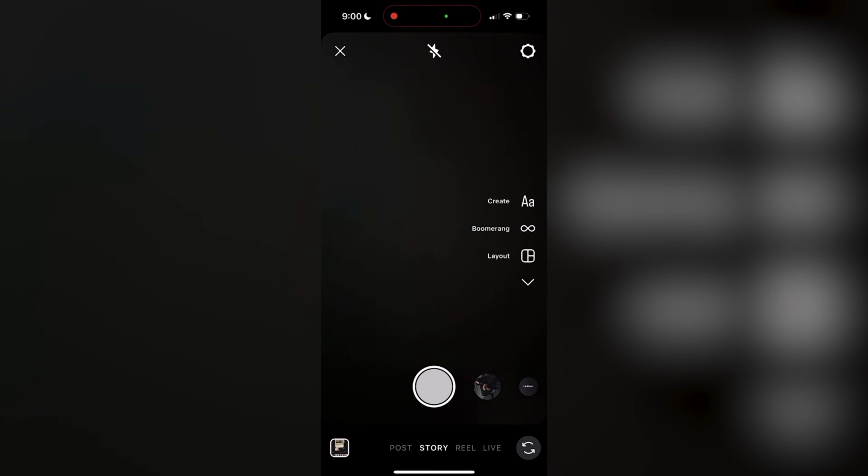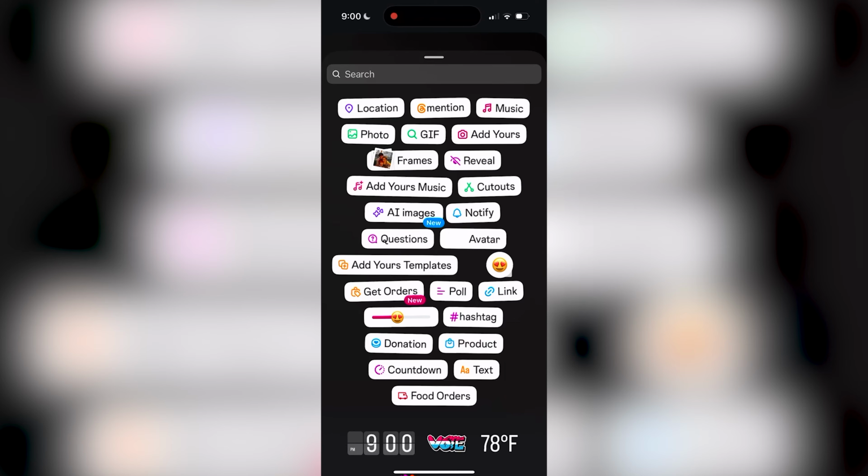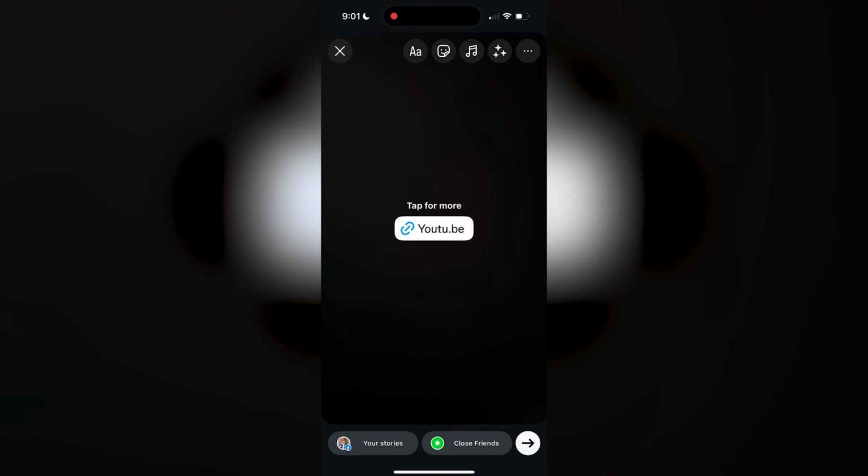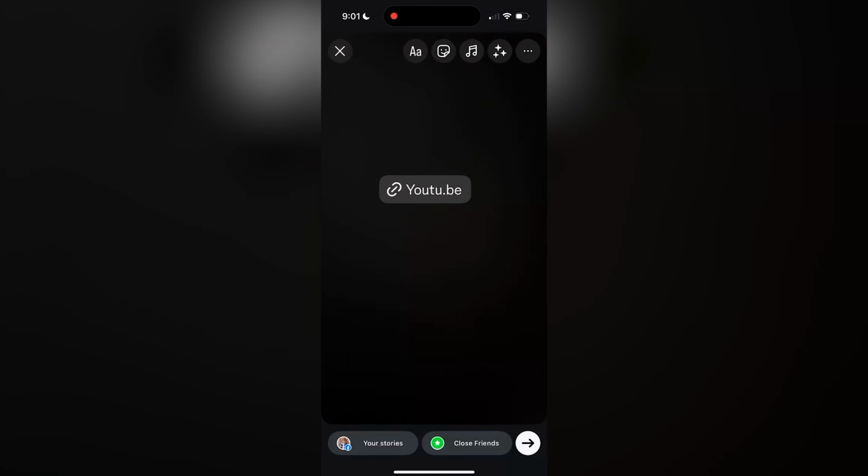That would also work. Now just hit the sticker icon in the top of the screen and find the link option just like so, and in this you can paste that link that you copied from YouTube. In the top right there's a done option. Go ahead and select that, and then it'll customize this YouTube link right here, or if you click on it, it'll take you directly to your new YouTube video or whatever video you just shared to your story.